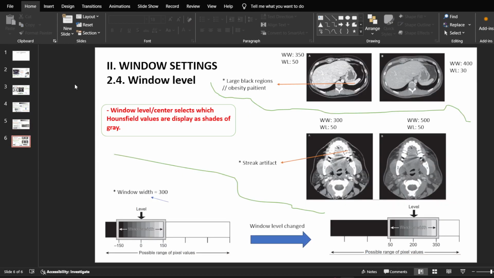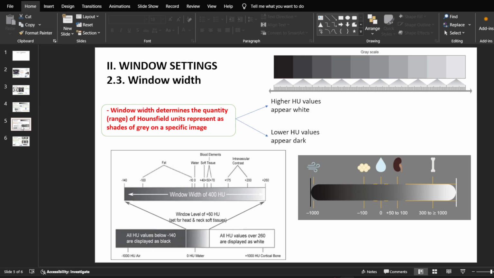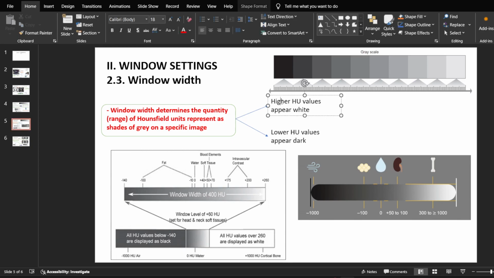Let's get back to the window width. It depends on you, because sometimes you want the image to show only something specific, maybe the water, maybe the bone, maybe the soft tissue, maybe the tissue that contains more water. Then you will change the window width. It's a rule: higher Hounsfield unit values appear in white and lower Hounsfield unit values appear in dark.